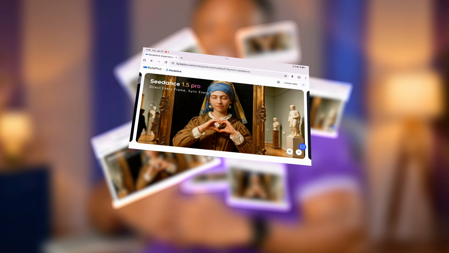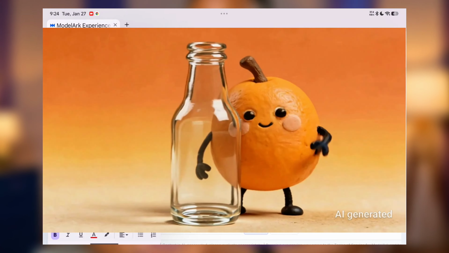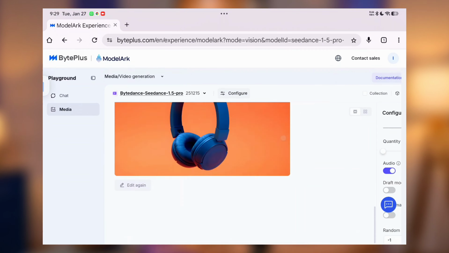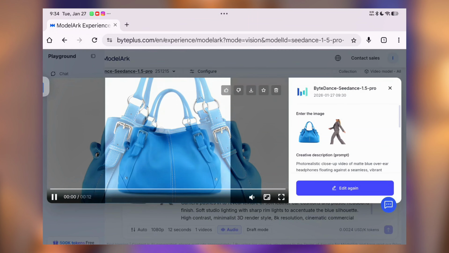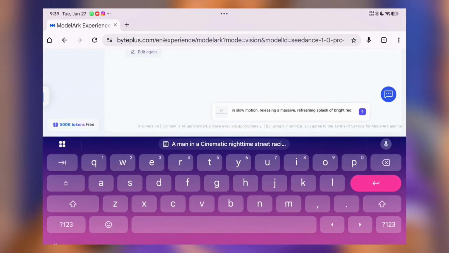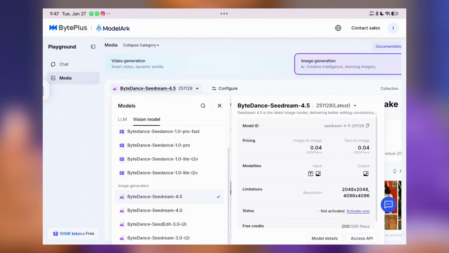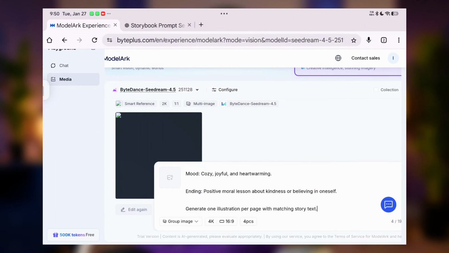In this video, we're diving deep into Seedance 1.5 Pro, the powerhouse AI tool that's officially ending the era of expensive subscriptions. I'll show you exactly how to generate everything from 12-second cinematic movie scenes to high-converting product ads and even full AI-generated storybooks. If you're ready to master the next generation of AI video, let's get started.